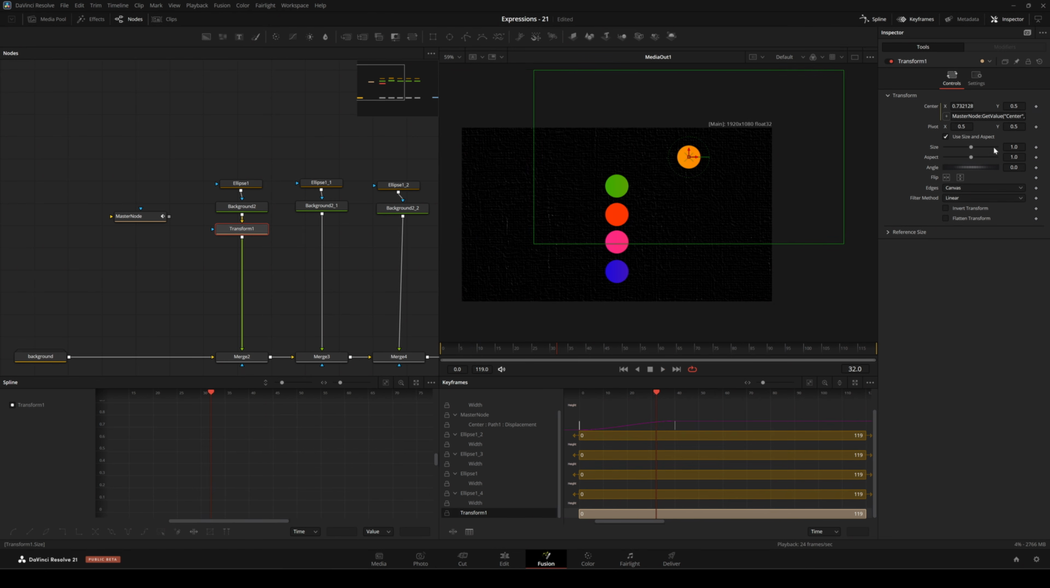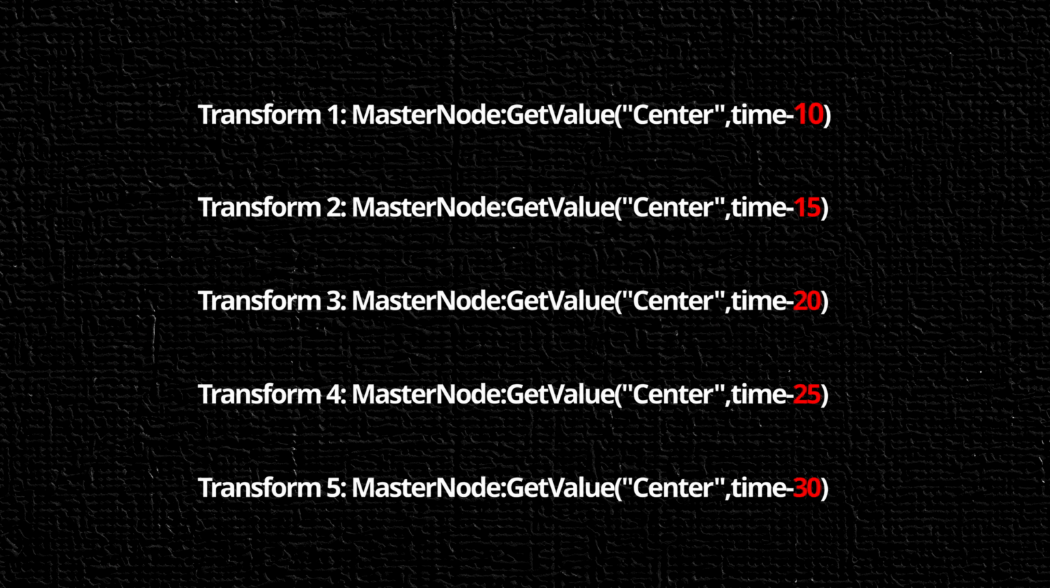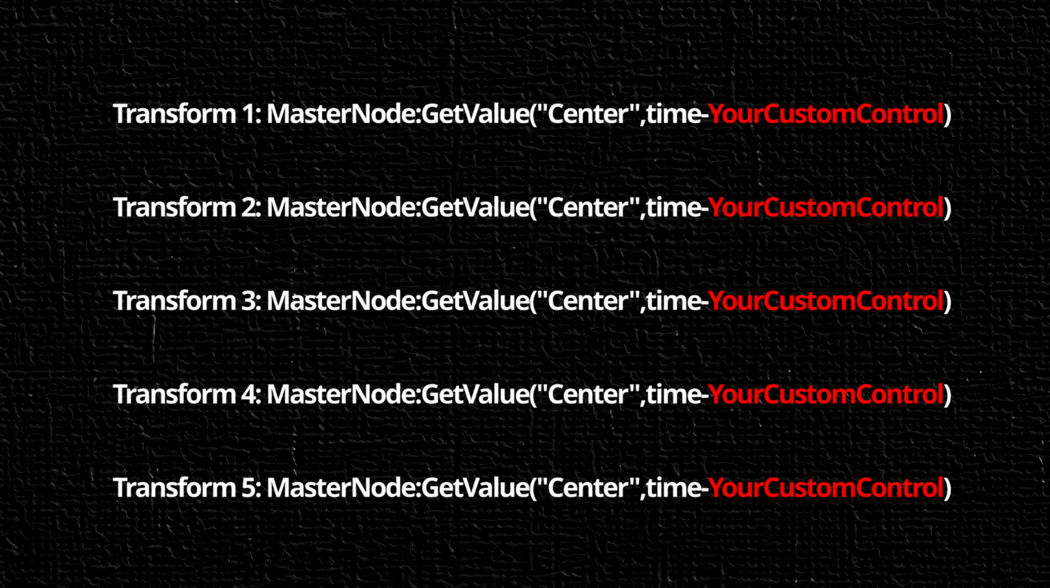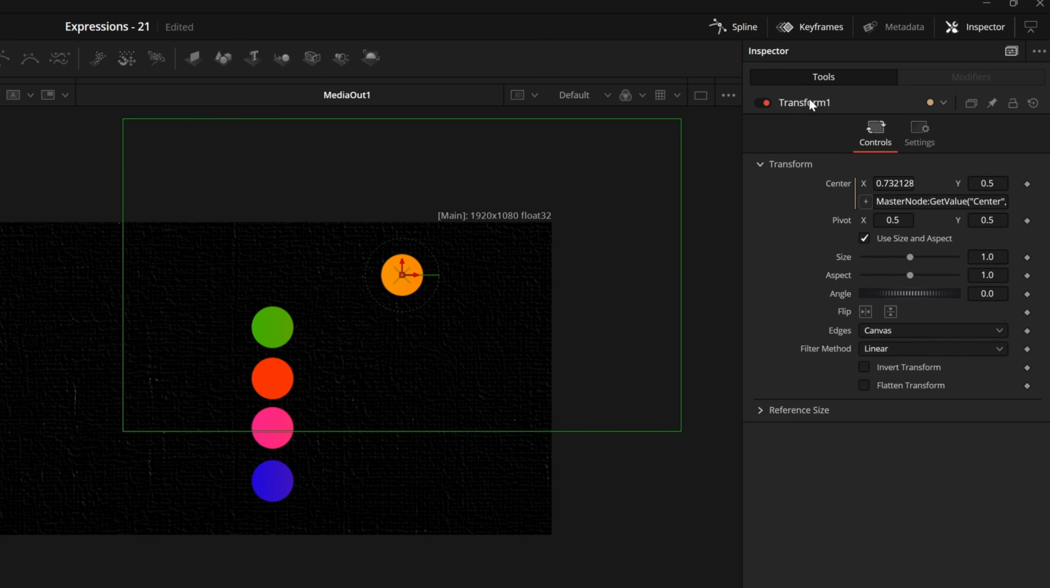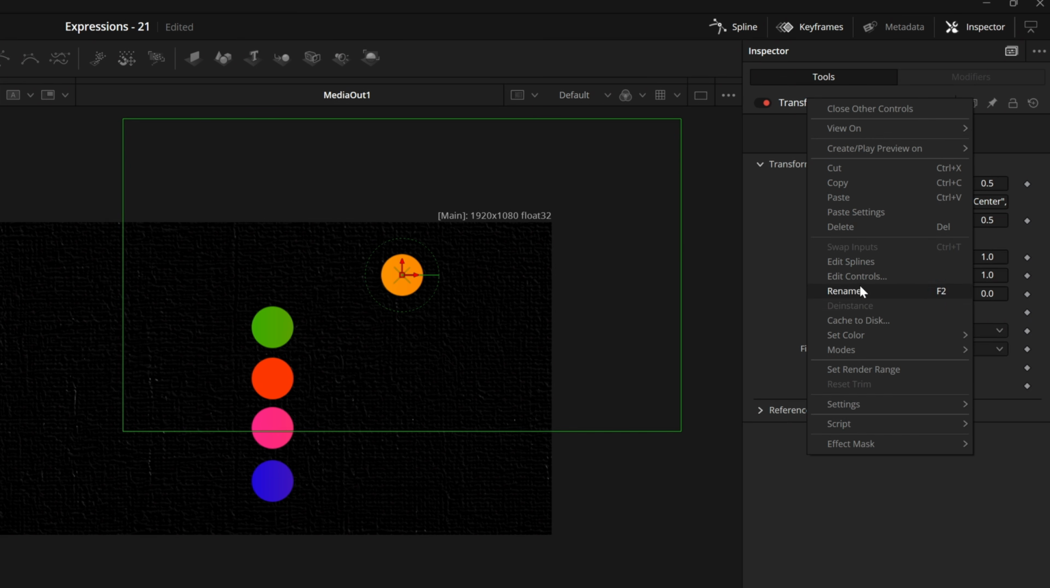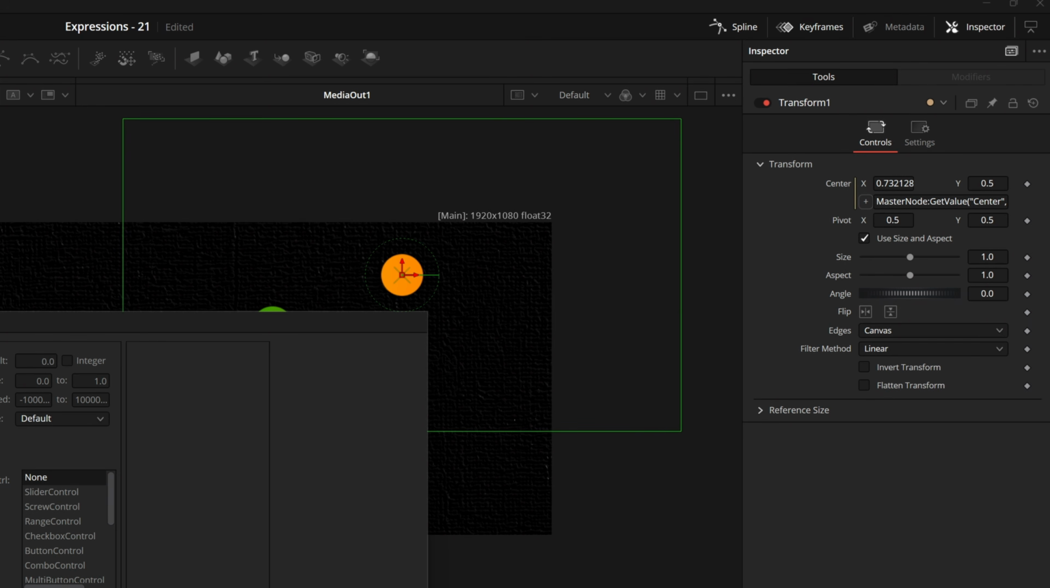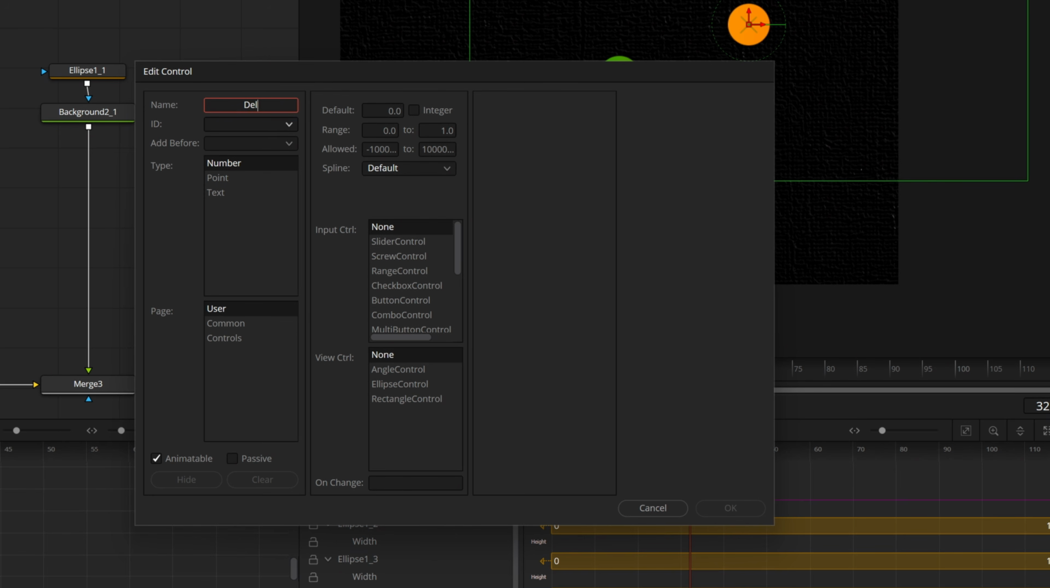But that is still not automated enough, right? So let's make this even better. Instead of manually typing the delay number for each node, we can make the expression get this number from a control that we will create ourselves. So let's create this new control. Right-click the node name and choose Edit Controls. In this window, give your control a name. I'll name it Delay. Set the type to number, then choose the page where you want the control to appear. I'll choose the Controls page.